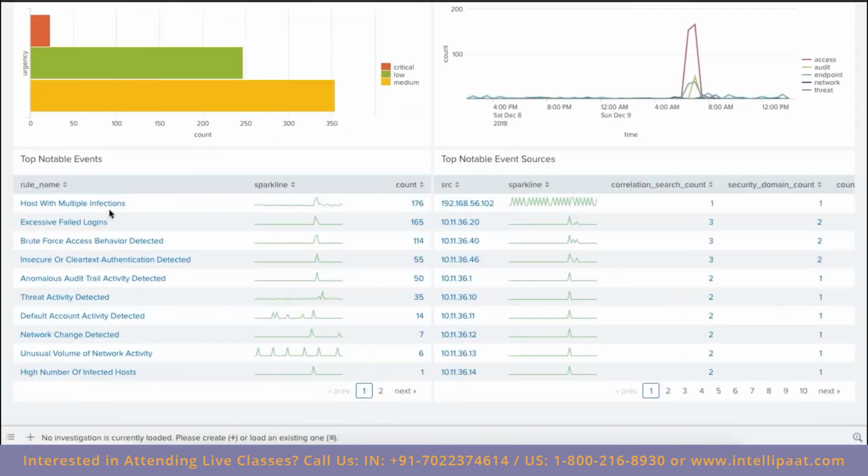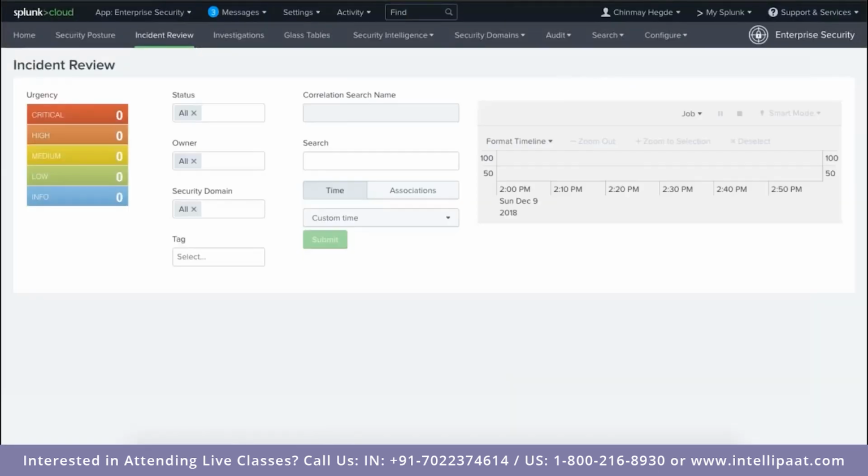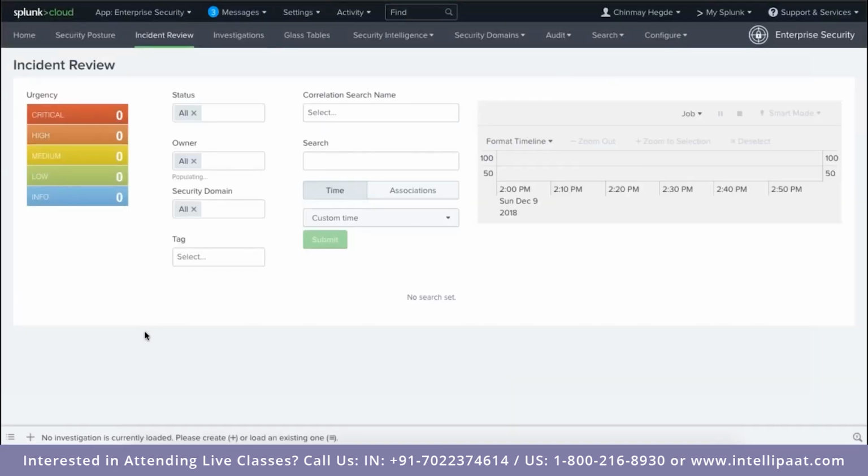So we have here multiple different kinds of events getting recorded at a particular time. Let's see that there has been a burst of hosts with multiple infections, like 38 attacks that would have happened. Let's deep dive. So, incident review. When we look at this particular incident, let it get populated.